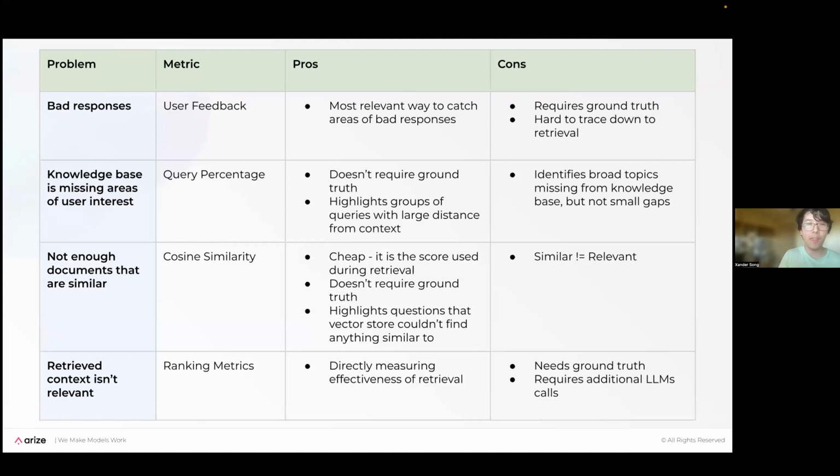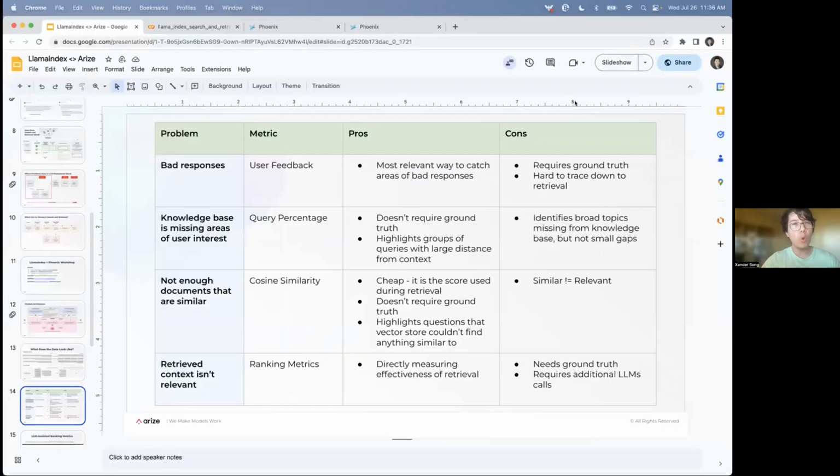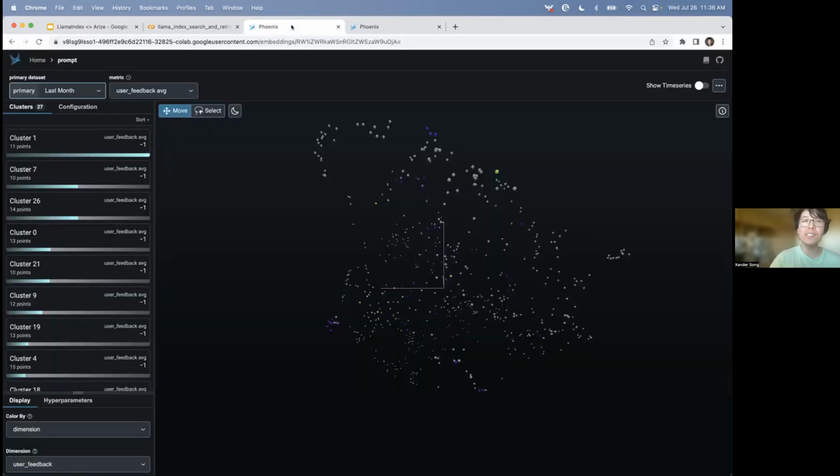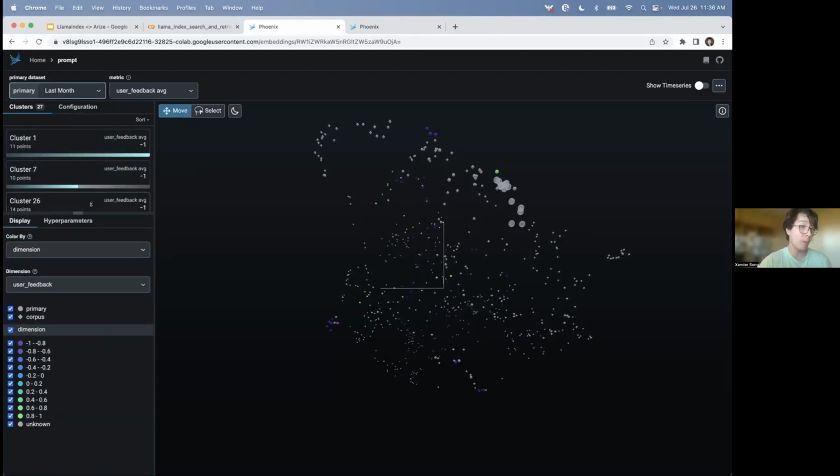Okay, so the next story I'm going to tell you is, let's suppose that we don't have user feedback. We don't have that signal from the user. Would I still be able to figure out what kinds of clusters or what kinds of queries my users are asking that are maybe missing from my knowledge base? And I've kind of already teased this idea a little bit by showing you that cluster of pricing questions that was kind of out in left field. But let's see how Phoenix can actually help you surface this cluster automatically.